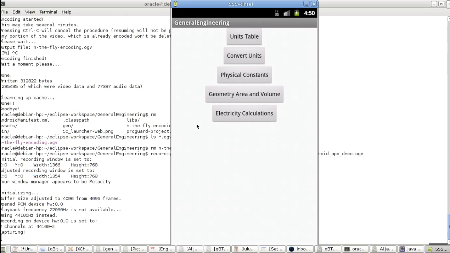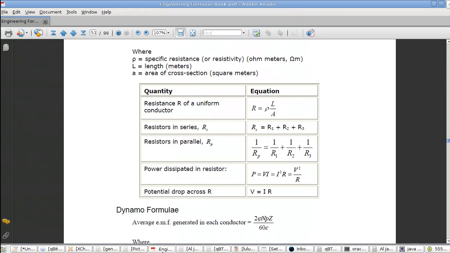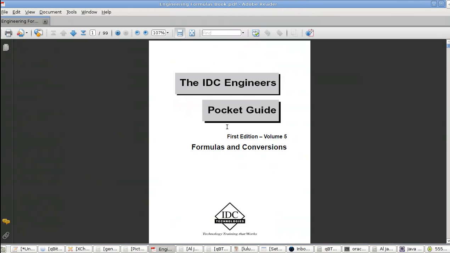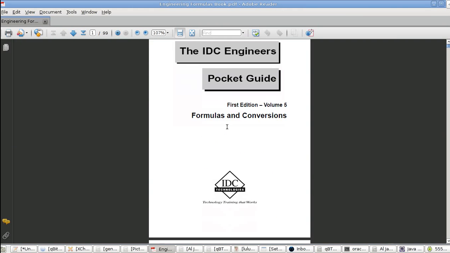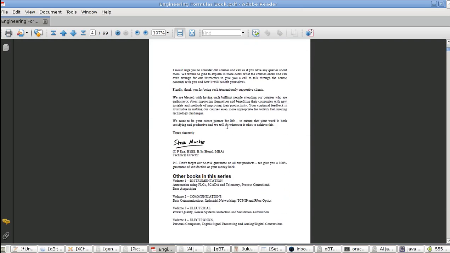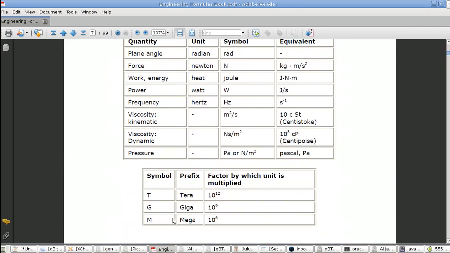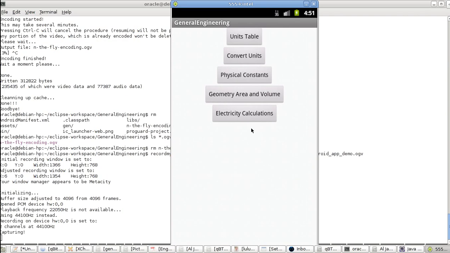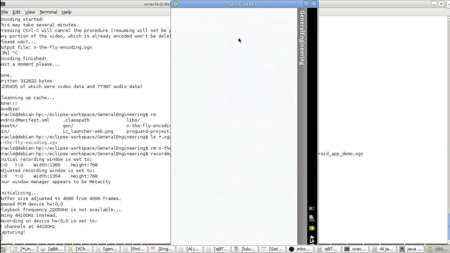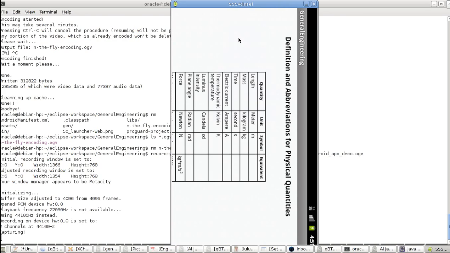And what I'm going to do is demonstrate all that I've done till now, because there are still things to come. There's a book I'm following. Okay, so here is the book. It's a pocket guide. This pocket guide I'm turning into a true application, and the things that I've done till now are the following. First, I got the units table.